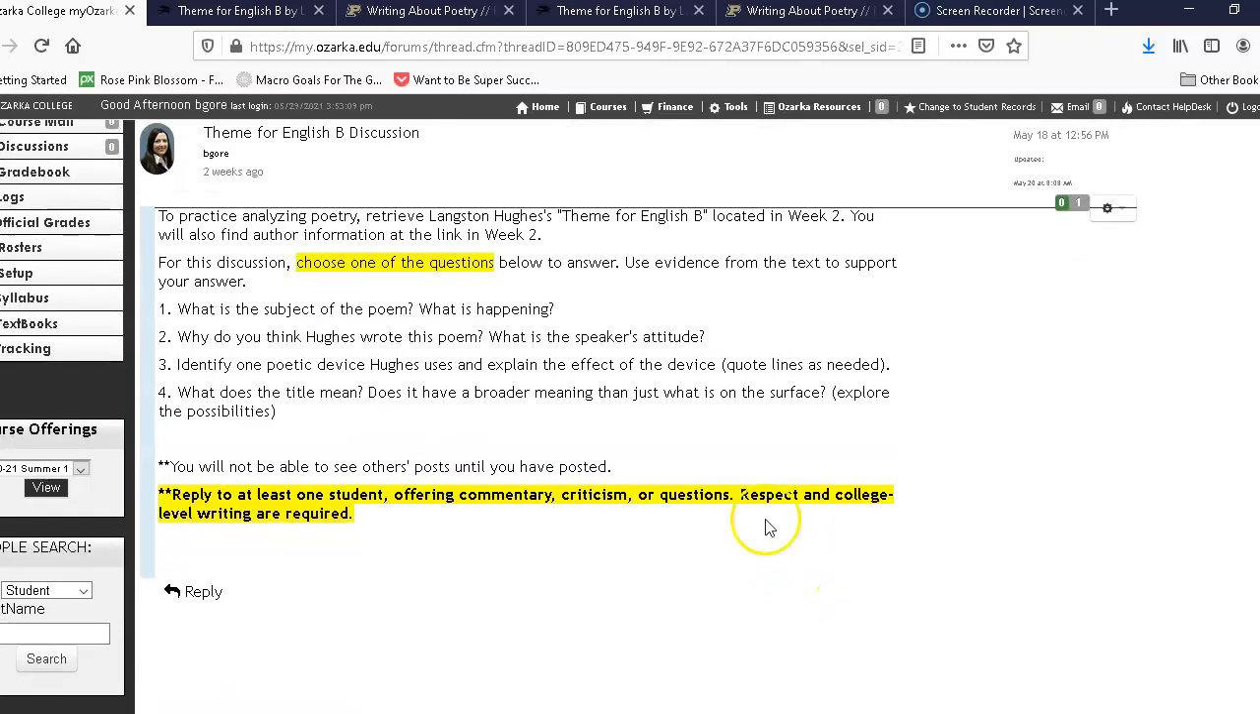On this discussion, I just ask that you choose one of these questions and answer it to the best of your ability. Remember, this is one of those engagement assignments, so we're looking for you to do your best and follow the instructions. The first question says, what is the subject of the poem and what is happening? Number 2, why do you think Hughes wrote this poem? What is the speaker's attitude? 3, identify one poetic device Hughes uses and explain the effect of the device. And 4, what does the title mean? Does it have a broader meaning than just what is on the surface? Explore the possibilities.